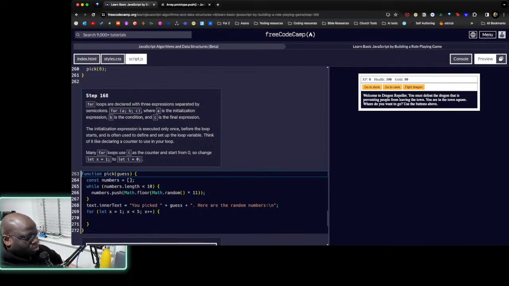Yeah, that's just them describing the same. For loops are declared with 3 expressions separated by semicolons: A, initiator, B, condition, and C, final expression. The initiation is executed once before the loop starts and is often used to define and set up the variable. Think of it like declaring a counter. Yeah, that's exactly what it is. For many for loops, use i as the counter and start from 0. So change x to i and initiate it from 0.